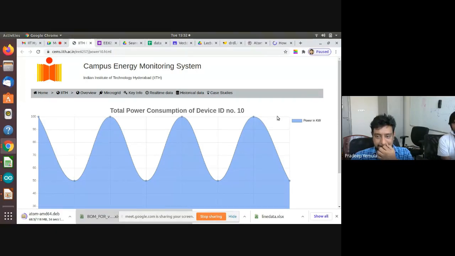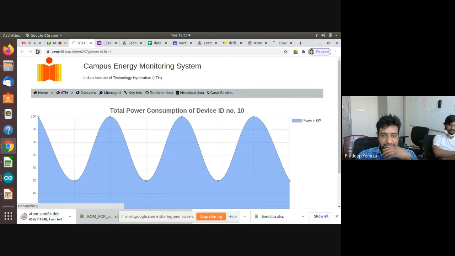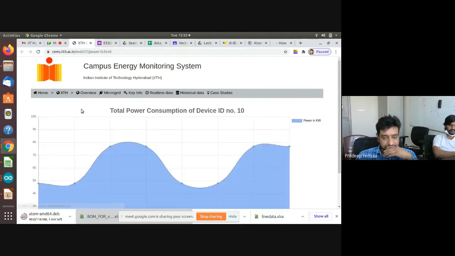Where is our data? Oh, this is power. Here we edit. I'll say 50-50, 80-80. Again, 50-50, 80-80. Let's see, just refresh. Here again, you can see 50-50 again going to 80-80 and so on.